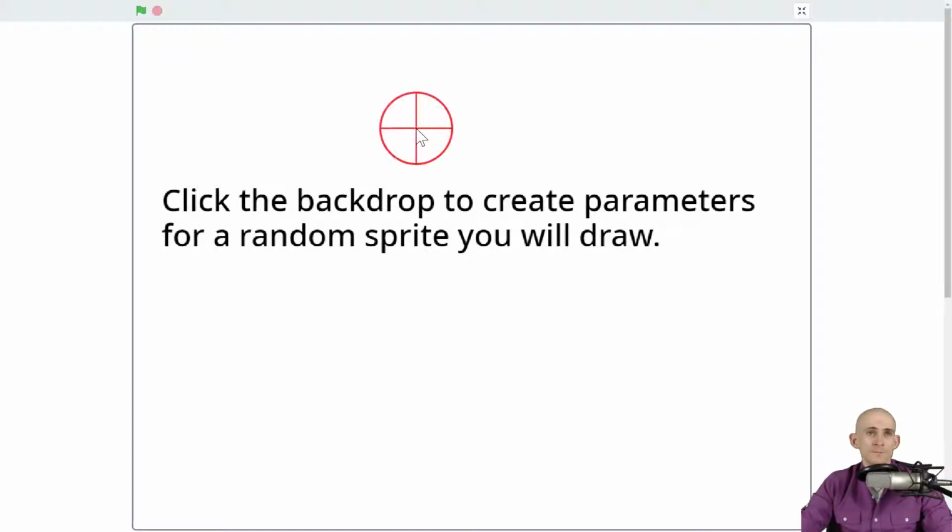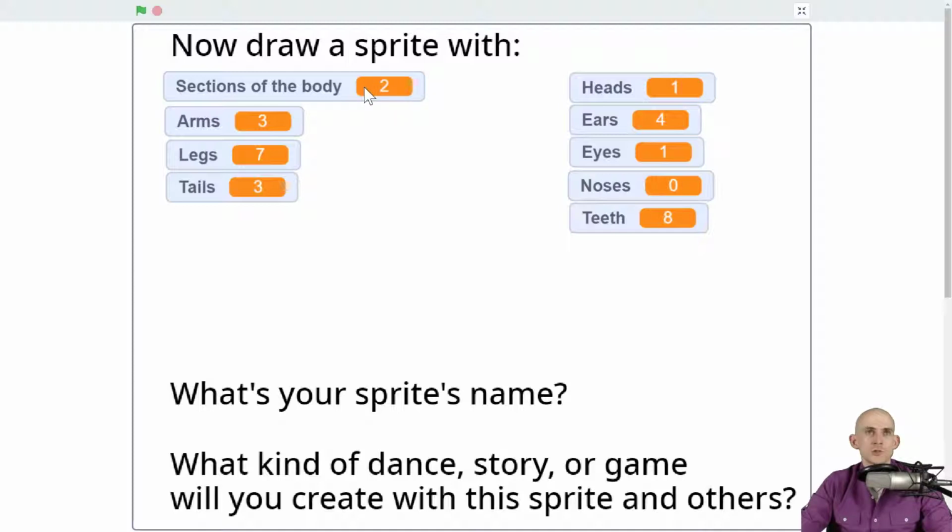Now all you have to do is click, and then it's going to tell you to draw a sprite with maybe 2 sections of the body, 3 arms, 7 legs, 3 tails, 1 head, 4 ears, 1 eye, 0 noses, and 8 teeth. Interesting sprite.